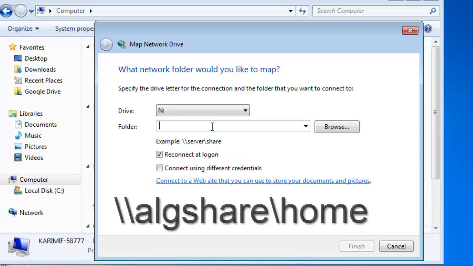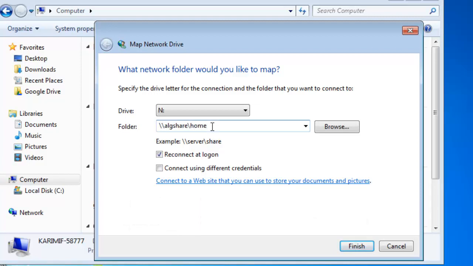and in the folder box, type in /alg-share/home, and click Finish.